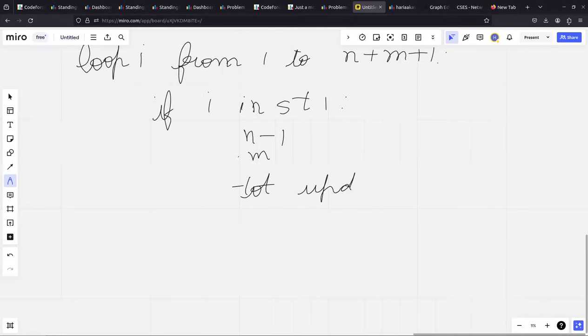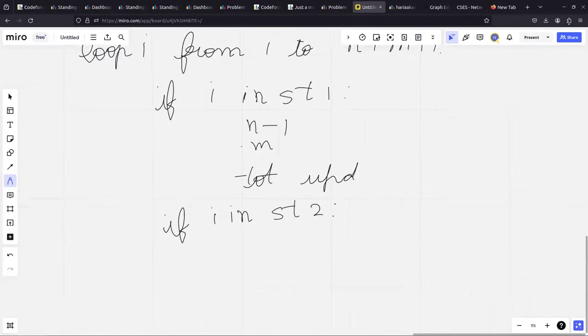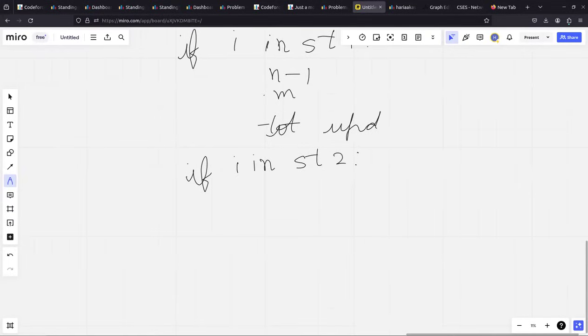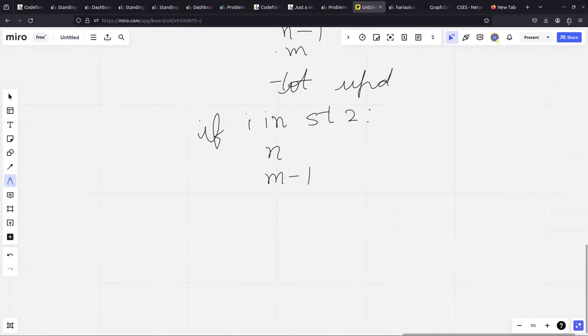The same thing would be done if I is in ST2. So we check whether I is in ST2, and if it is, this implies that we'd have n elements in ST1 and m minus 1 elements in ST2. We'll remove I from ST2 and insert x into it, and we'll update total similar to what we did previously. So that's basically how we handle it.